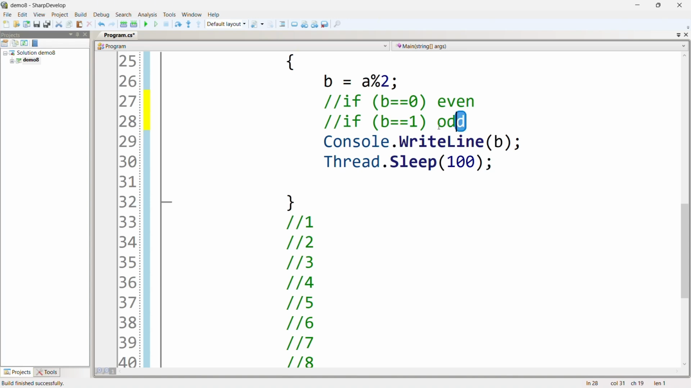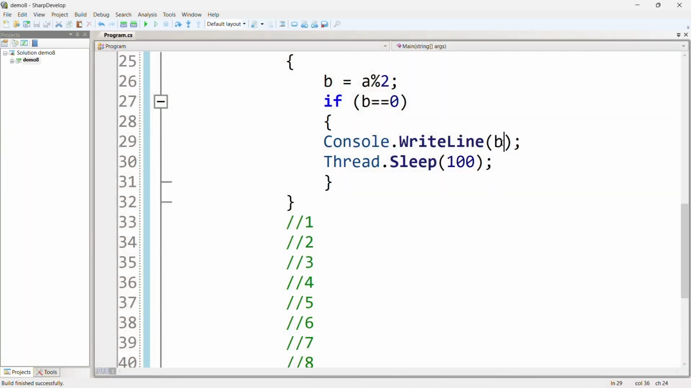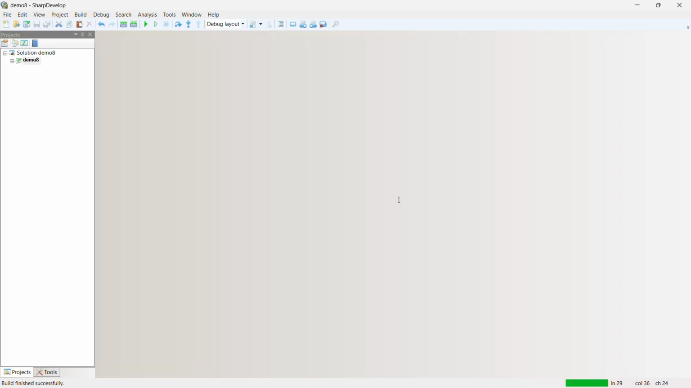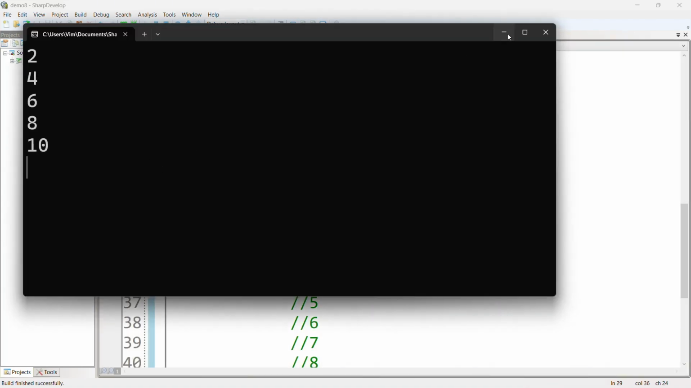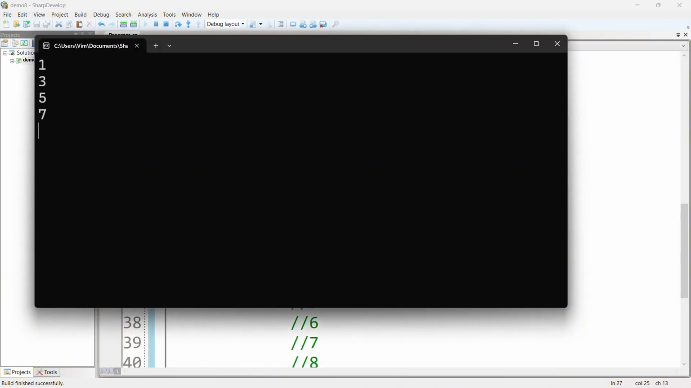So first, if we want to output only evens, we're gonna take the value of b when it equals to 0 and give the given output value of a. So once we change the b to a, it will show that only the evens will be displayed, and such as with 1, it will show that only odds are displayed.